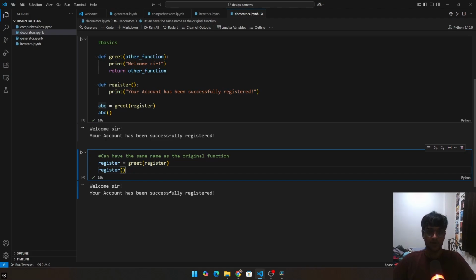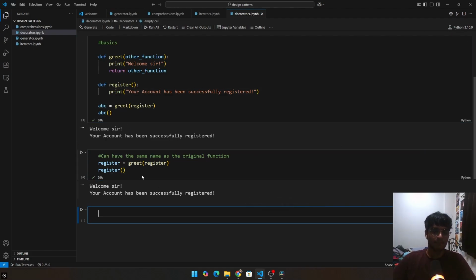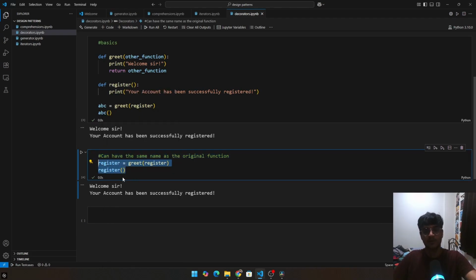Okay, if you're able to follow this, now is where we will get a bit more tricky, a bit more complicated, but a bit more interesting at the same time. So this is a lot of code for me. I'm going to write this twice. I don't want to do that. How will I fix that? Let's use decorators.